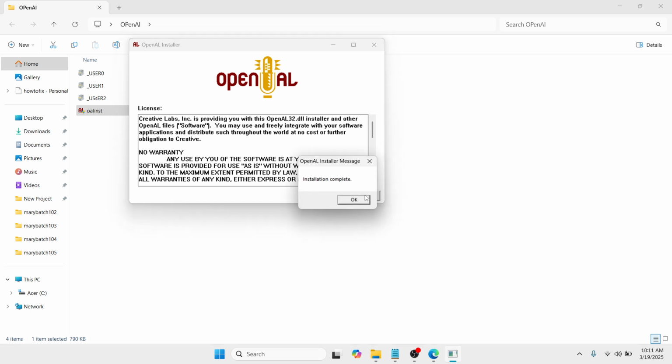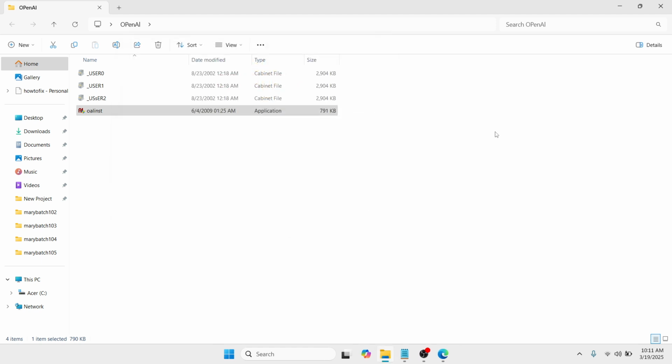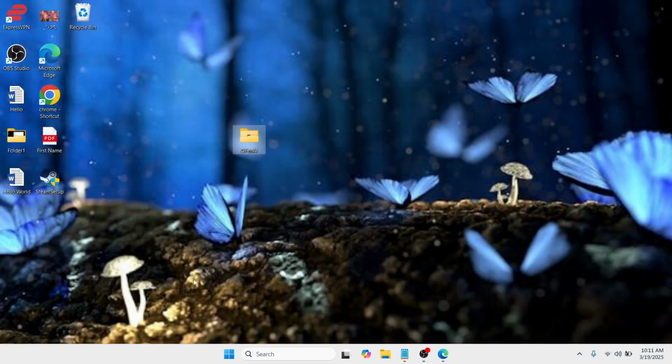Once the installation is completed, close this window and try to run your game again and try to install that. Okay, so check if the error still persists. I'm sure it will be fixed. Okay, so that is the step on how to fix your problem.